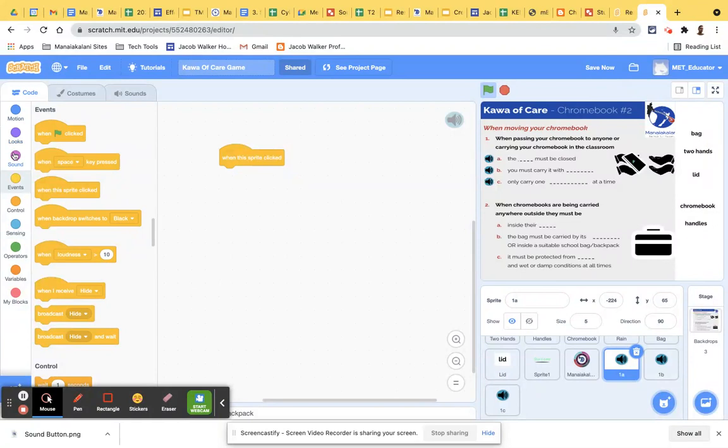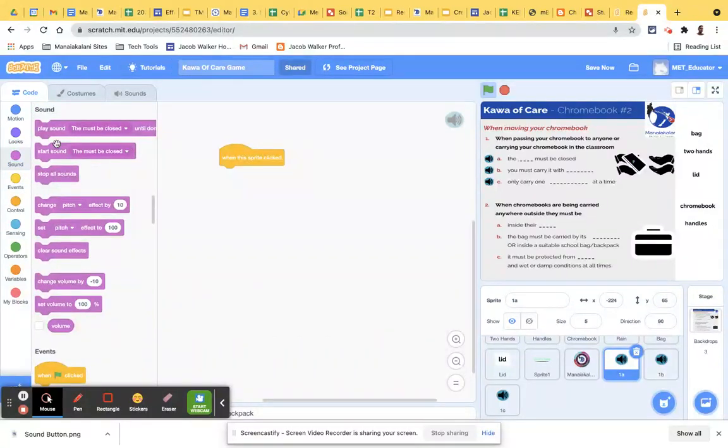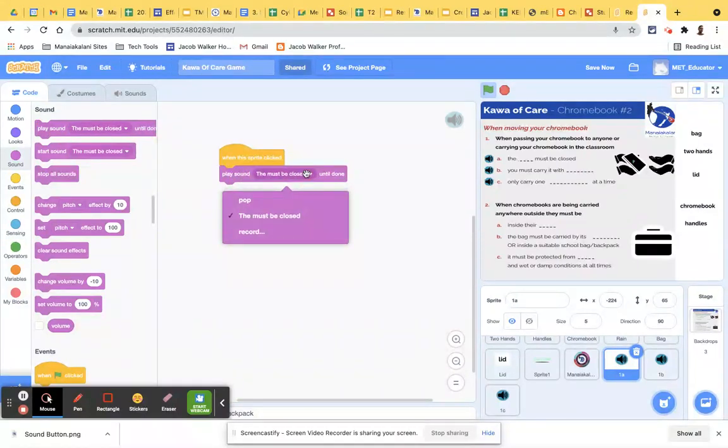Okay, so I'm going to go to sound, and I'm going to click and choose whichever one I want, but it's going to be one of the play sounds or start sounds. Okay, so I'm going to go play sound until done, and I'm going to make sure that it is selected on the recording that I've just made. And so that's why I want to label it properly. So the must be closed, perfect.